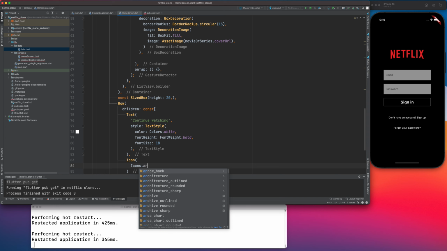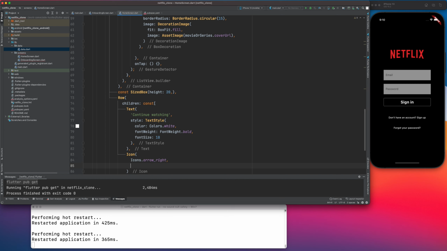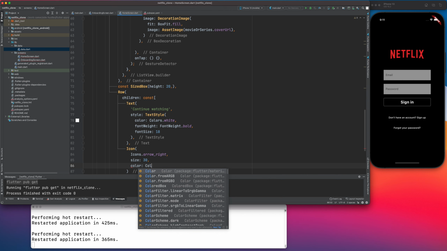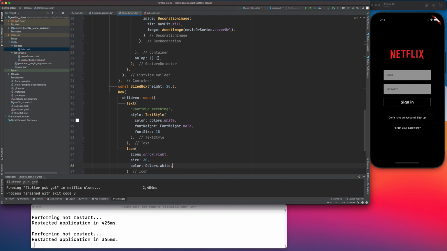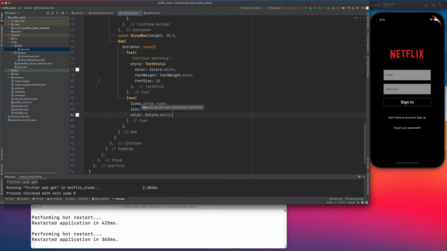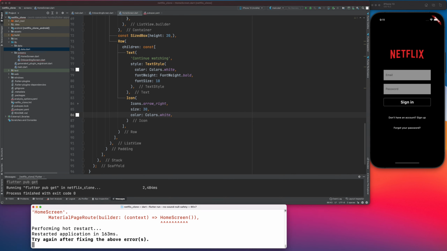Icons dot arrow underscore right, size 30, color should be colors dot white. Okay, so let me run this and see where we are right now, because I want to make sure we are on the right track. So let me run this.